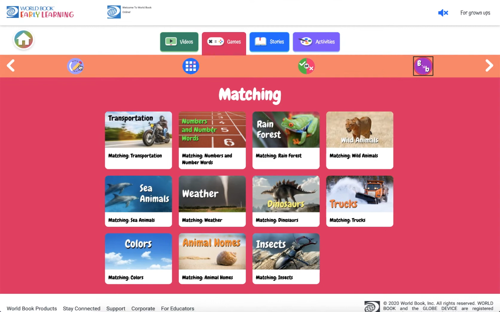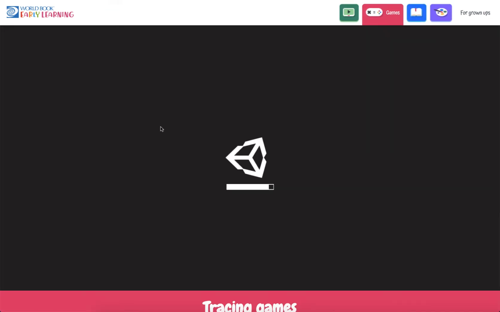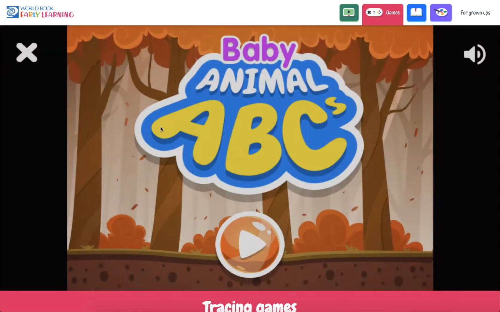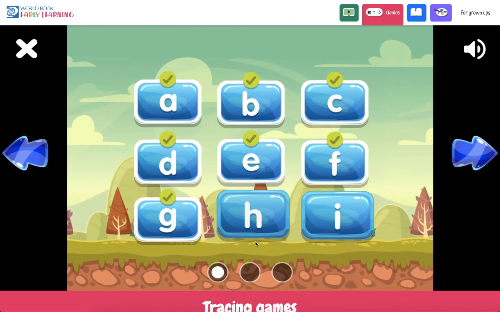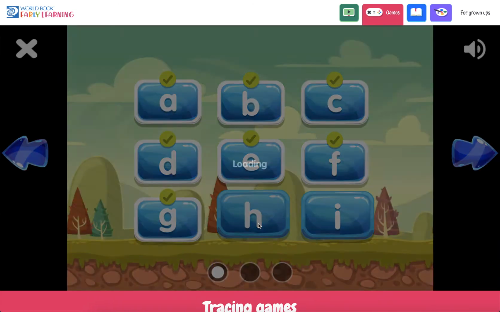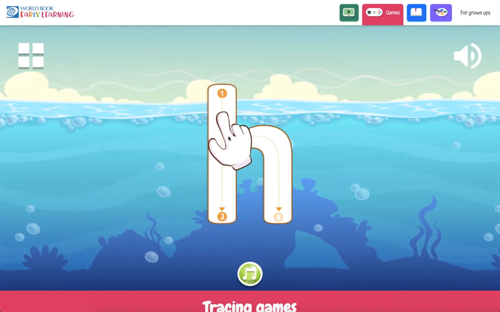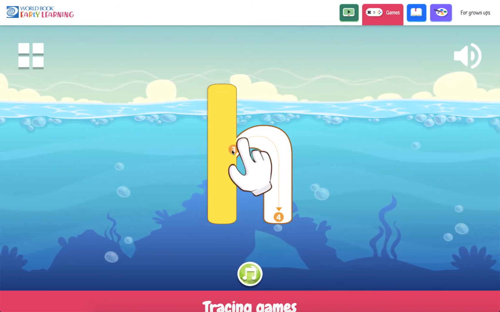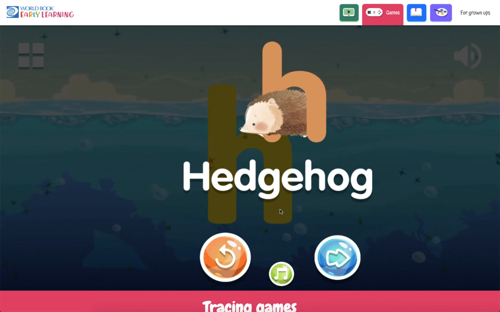Let's look at tracing games first. There are tracing games for single letters, as well as short, simple words. The game will read the letter aloud to the student, H, and a gloved hand appears to show kids how to draw the letter. After successfully drawing the letter, students will see a word that starts with that letter and fits with the theme.